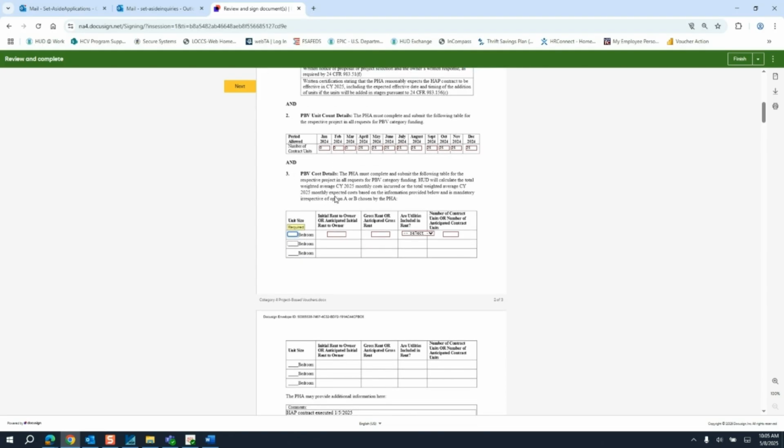And then I'll move on to the PBV cost details. And this is a table where you can enter your unit information by bedroom size. So I will start with 0 bedrooms and start entering information. And you can see once I've completed the first line, DocuSign opens up another line if I have additional bedroom sizes. And I'll keep going here with 1 bedrooms.